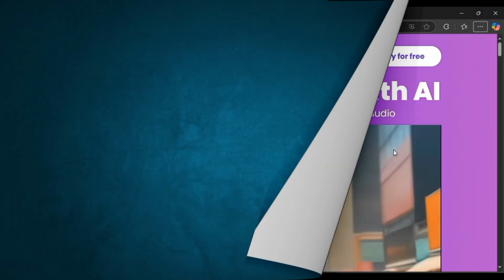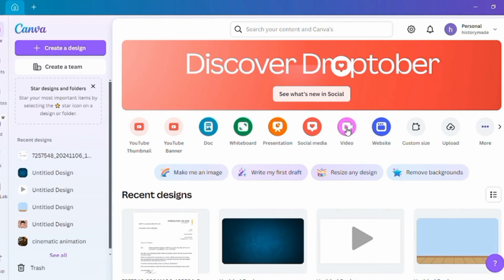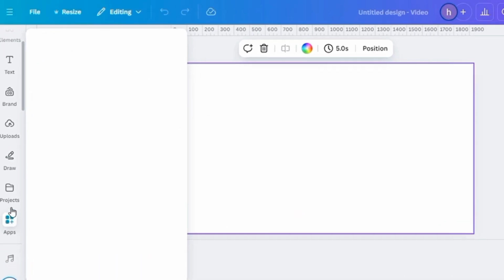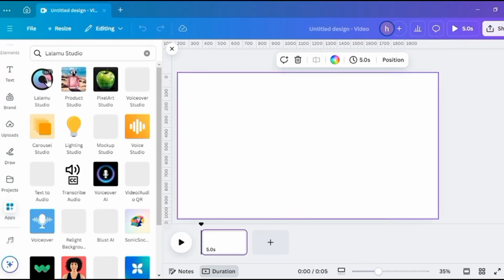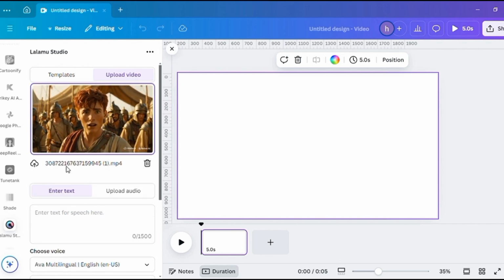Now we move to the next step, which is making our characters talk. And for that, we will be using Lalamu. To use Lalamu, log into Canva. On the menu, click on Videos, click on Apps, and search for Lalamu. Click on Upload Video and upload your video.